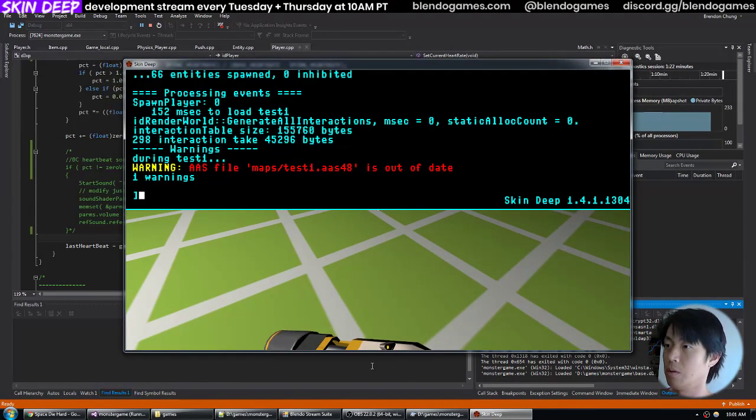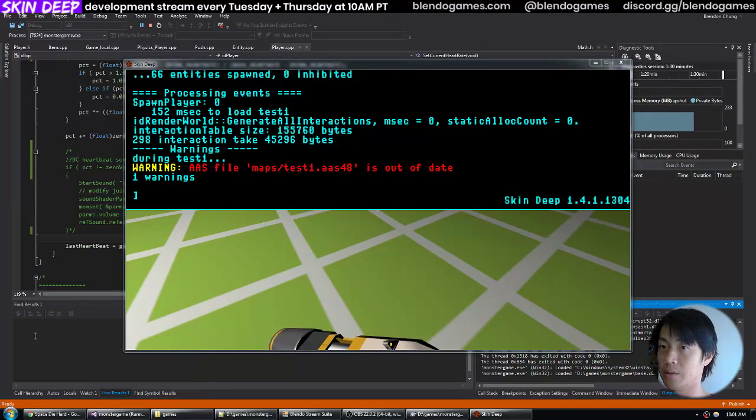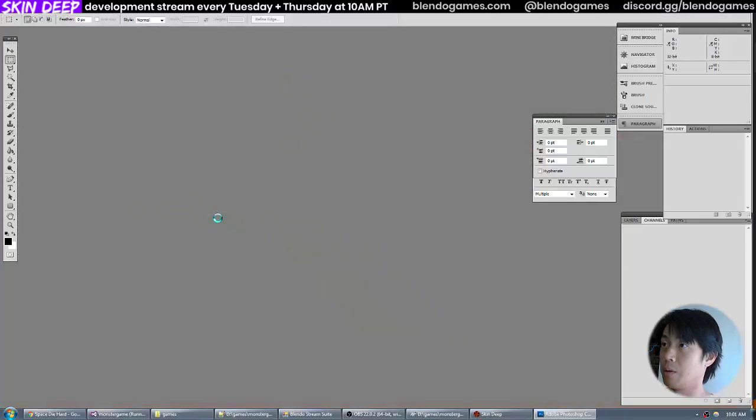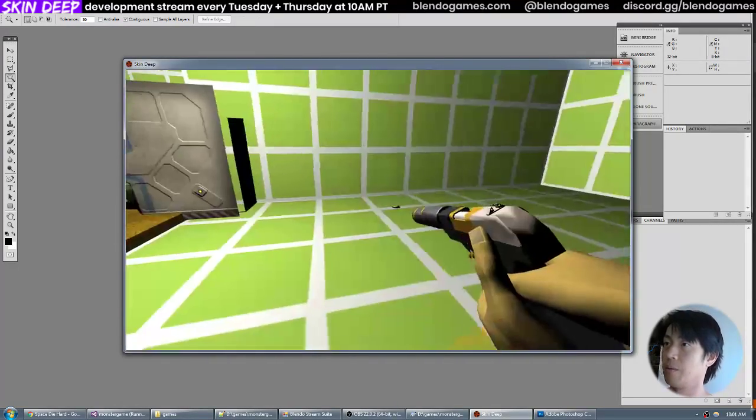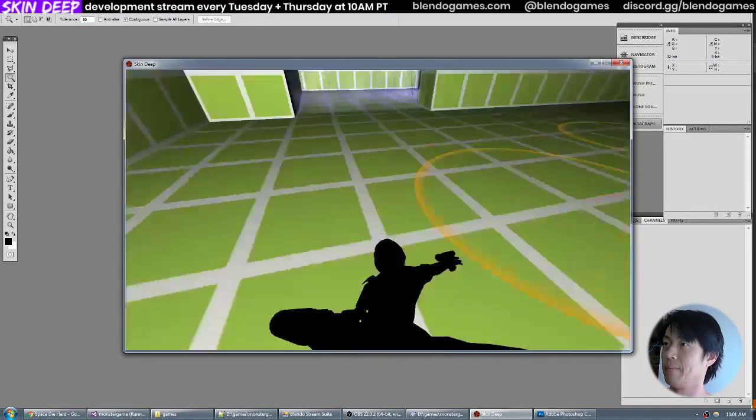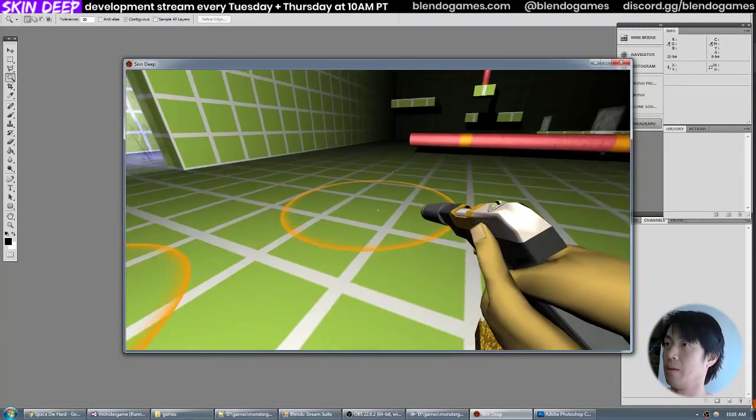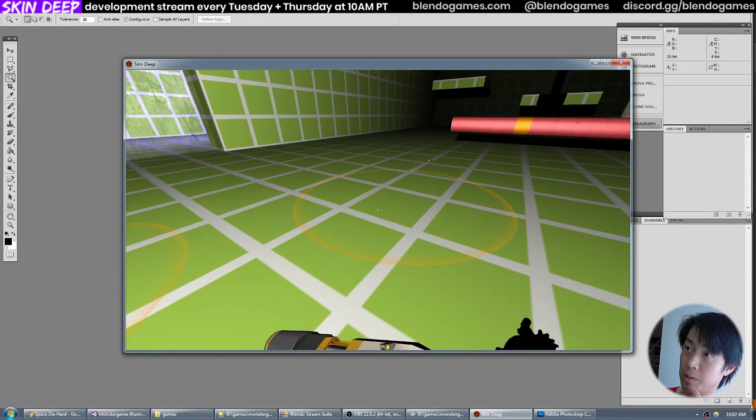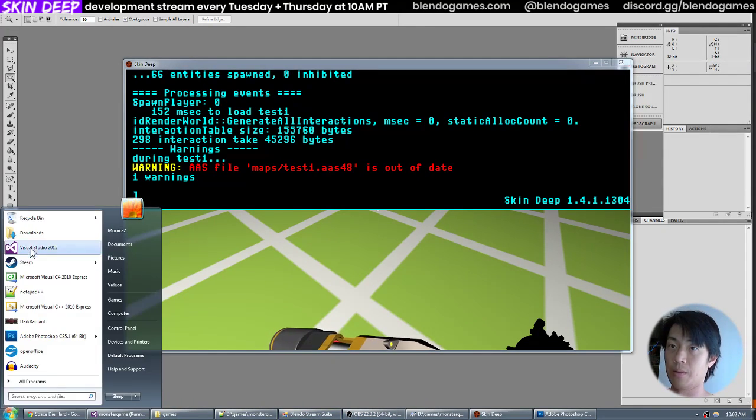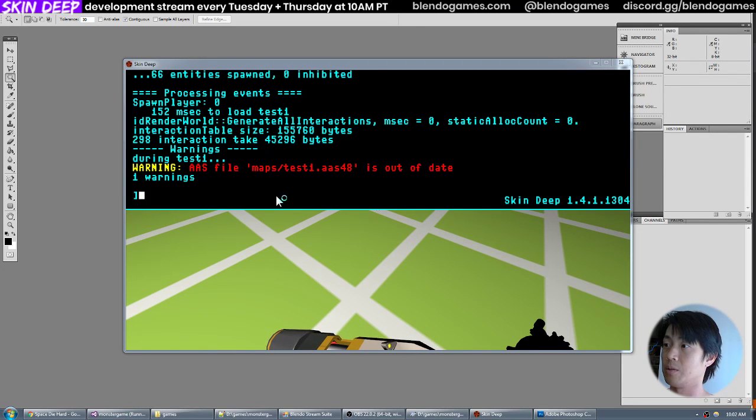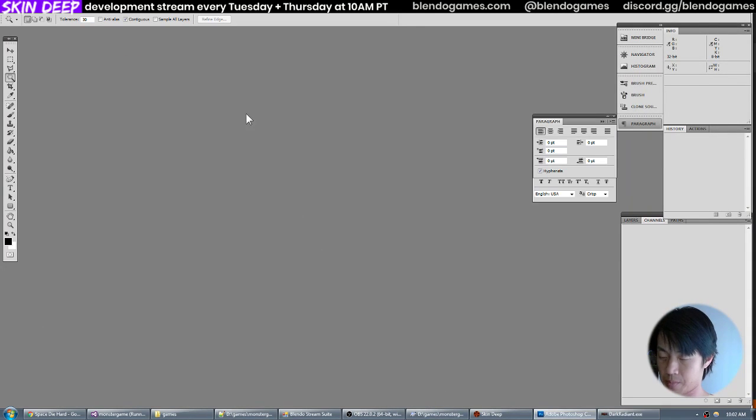Okay, so what we wanted to try was, when you throw the little puck, it draws a circle on the ground. And what we wanted to try was to have that circle burn a decal into the floor. So let's try that out. Okay.